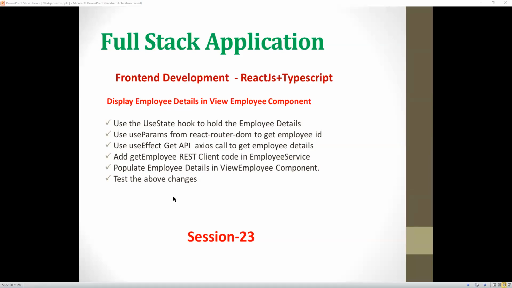Okay. So in this class, we are going to display the employee details in a view employee component. We already created a view employee. We are going to use the state hook to hold the employee details initially. We are going to use useParams from React Router DOM to get the employee ID. Whenever we click the view employee, it will carry the ID, so using useParams, we are getting that ID.